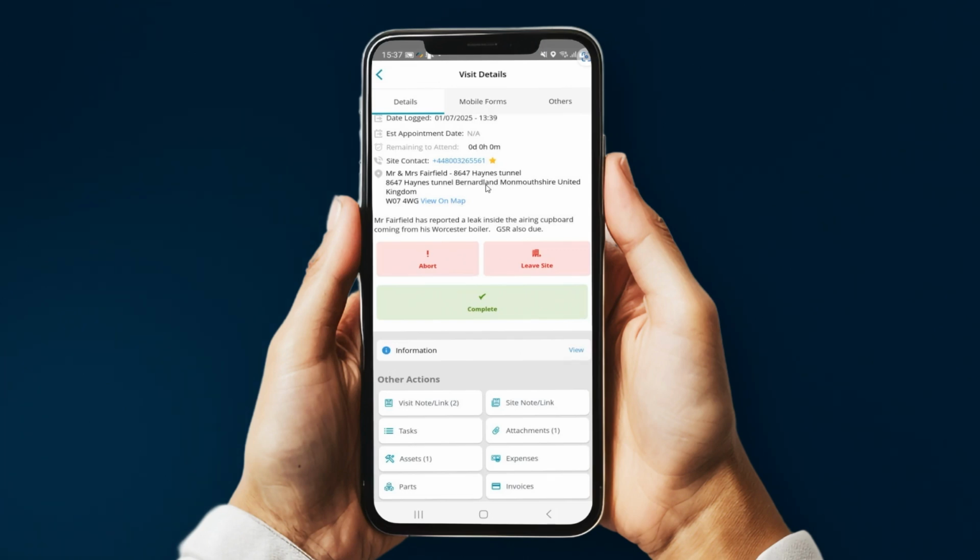Okay, so what we'll do now, guys, is we'll go on to the third thing, which is the mobile forms. This is the real strength of our mobile app, all those compliance and accreditation certifications you have to carry out. We'll do a gas safety cert next.